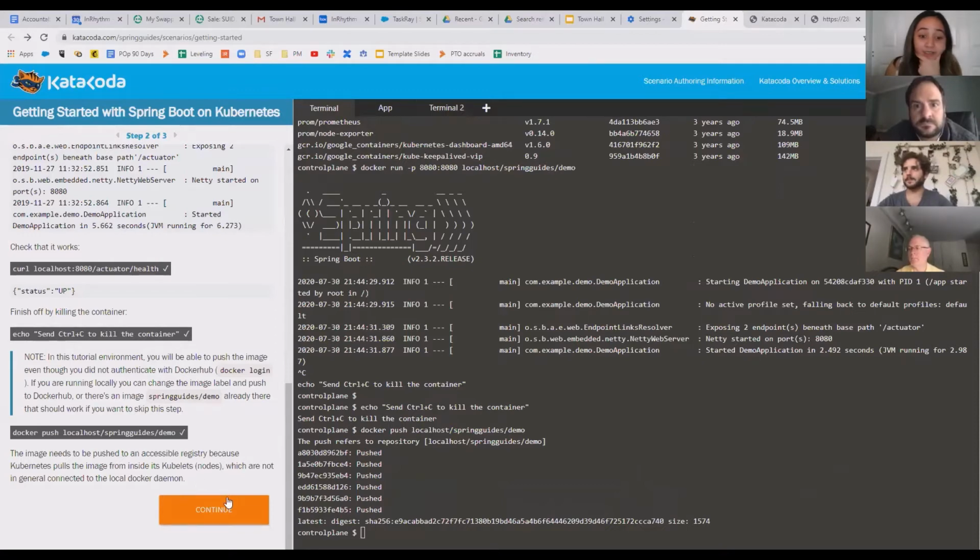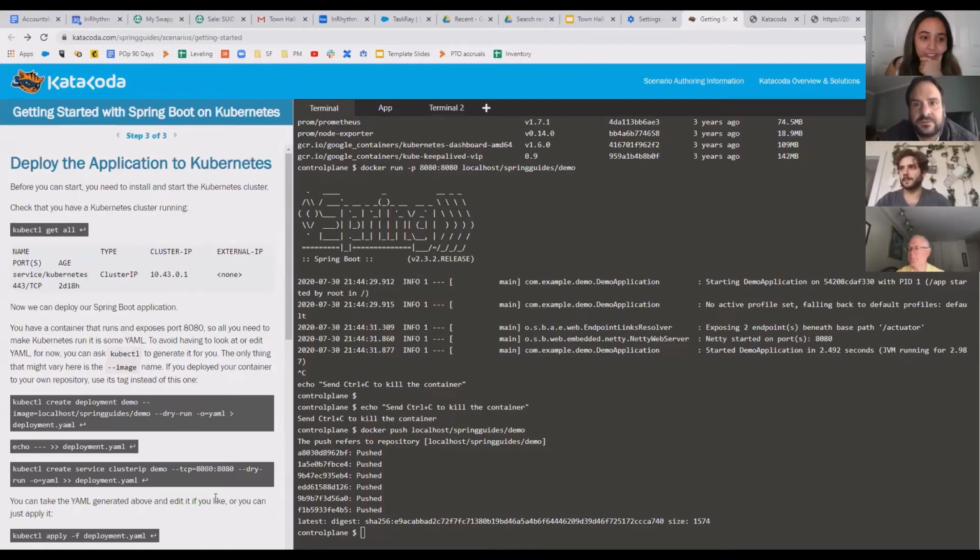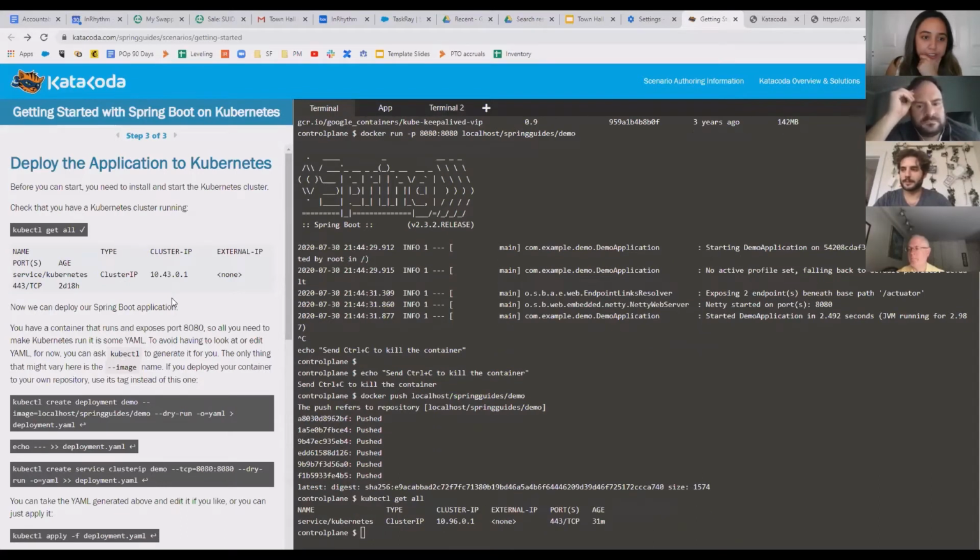So continue. Yeah, sorry. I'm trying to get back to full screen here. Okay. So now we're going to deploy the application to Kubernetes. Yep. So we have to install the Kubernetes cluster, or make sure it's installed. Make sure it's running.